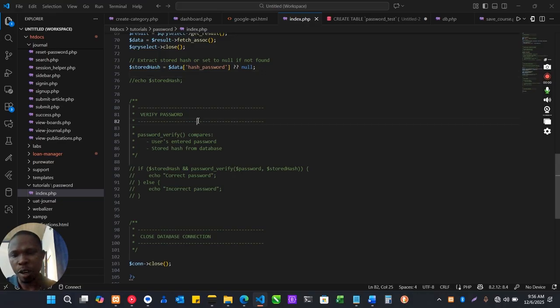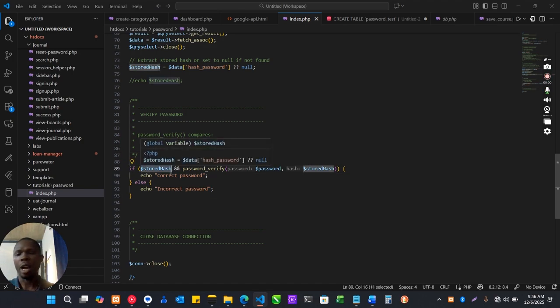So the next section is to verify the password. Since we have gotten the hash password from the database, we are going to compare the plain password and the hash password from the database using what we call password_verify. Alright, so I'm going to comment this code out and see how it goes. So first of all, we'll check if we have gotten the hash password from the database. That's why we use an if like this.